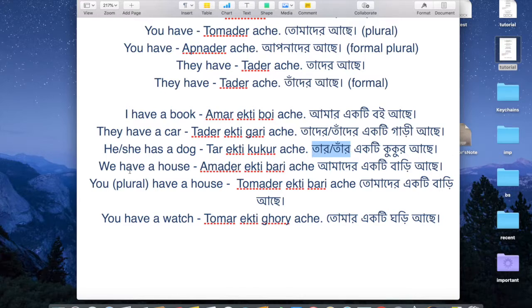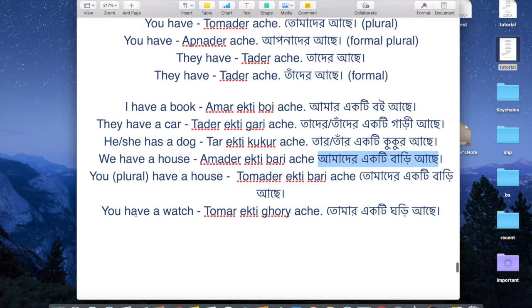And after that we have a house. আমাদের একটি বাড়ি আছে. You have a house, the plural version: তোমাদের একটি বাড়ি আছে, or you can say আপনাদের একটি বাড়ি আছে, the formal plural. And then you have a watch: তোমার একটি ঘড়ি আছে. So that's how you make these sentences.